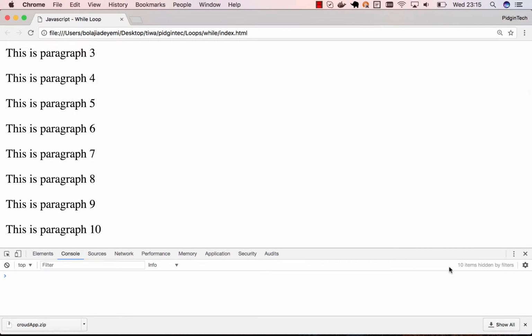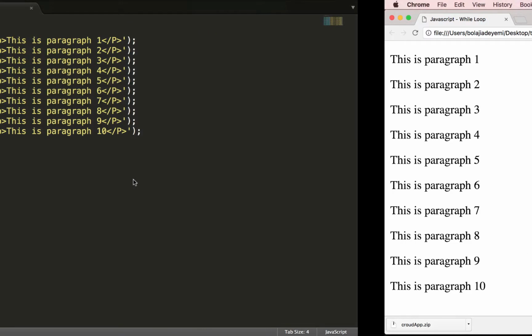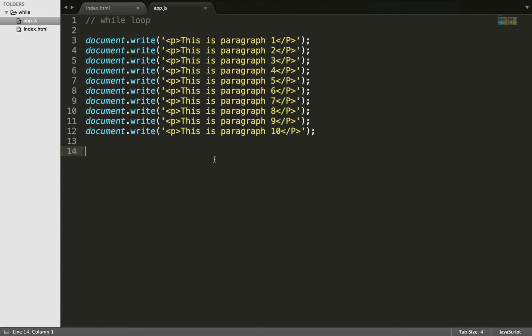Everything works well. Now, you see everything is okay. But look at the code here. What did I do? I repeat myself 10 times. You're not supposed to be like that. So we're going to see how a while loop helps us simplify this. I will delete all these.